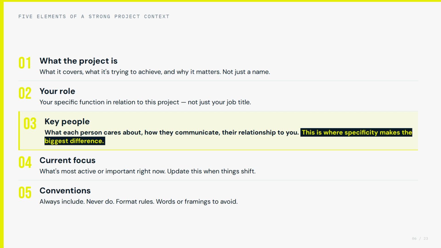4. Current focus. What's most active or important right now? This changes, and when it does, you update it. We're currently managing the transition from Phase 2 to Phase 3. The main tension is timeline pressure on their side versus scope creep risk on ours.